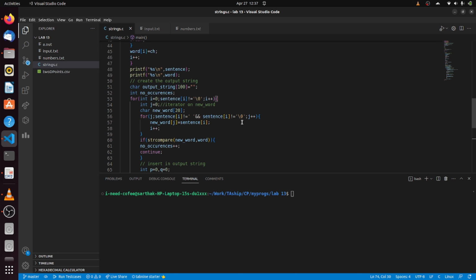Also, one more thing you need to keep in mind: as this iterator is also working on I plus plus, this for loop is working till sentence I is pointing to a space, and this for loop will again increase I once more. The word will end when sentence I is pointing to a blank space. Then it will go on to this for loop and iterate again. So in every new iteration of the bigger for loop, sentence I will point to a new word, the first character of the new word.